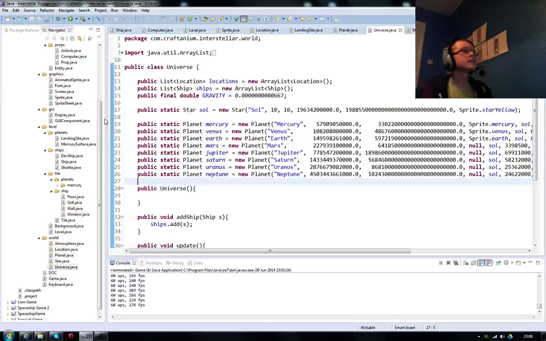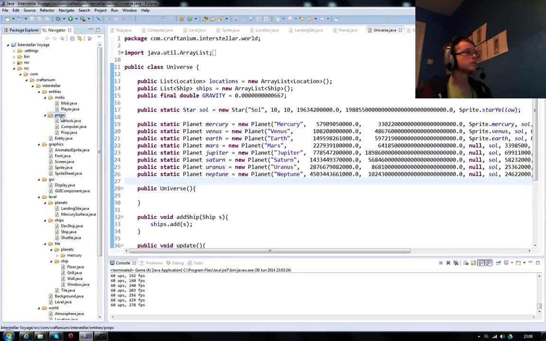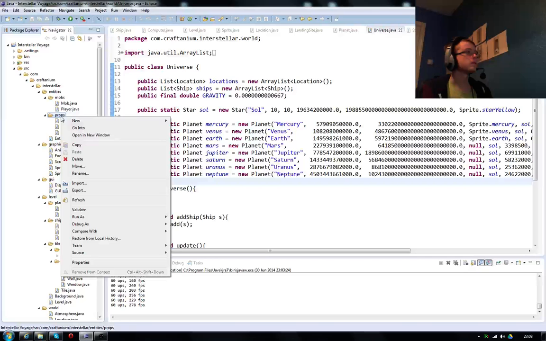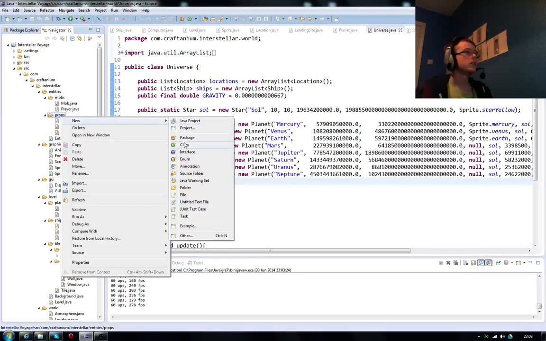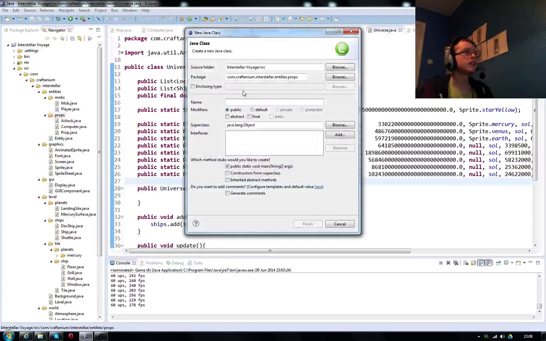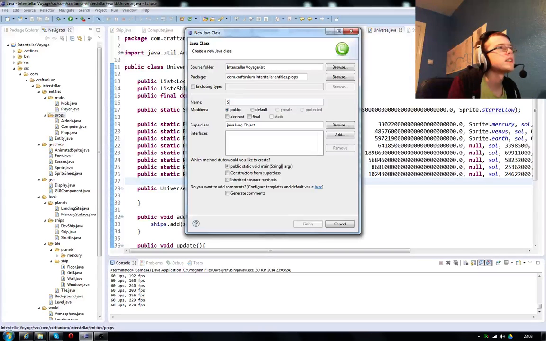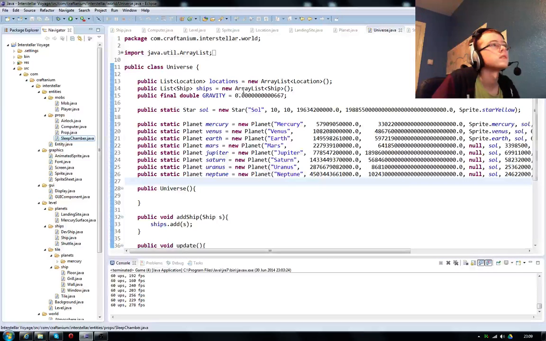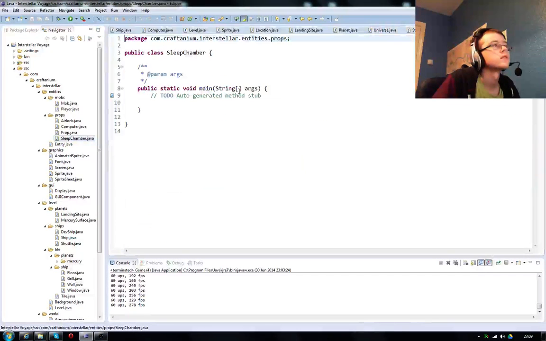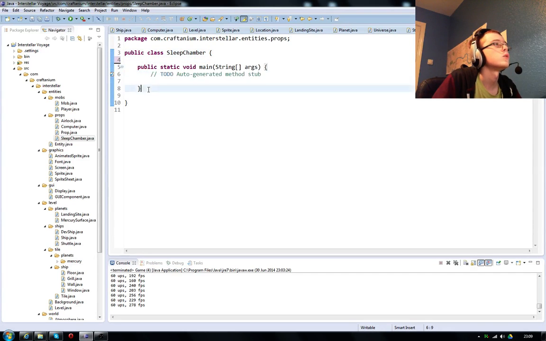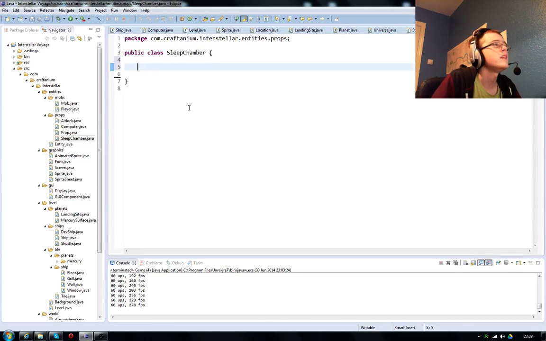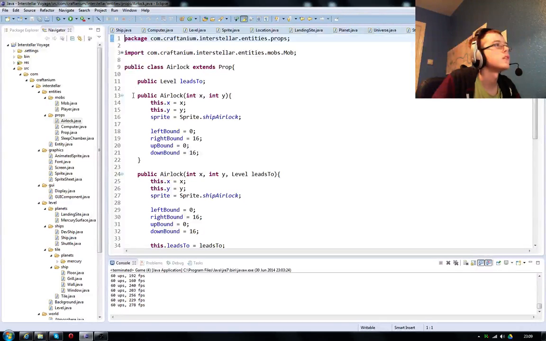Right, okay, we'll give this a try. This is going to be a prop, I would imagine. We'll call it, let's put it here, and we'll call this a sleep chamber, I don't know. What's it put? Put main method in there for? It's been ticked from somewhere else. So we'll just give it the stuff it needs to override.